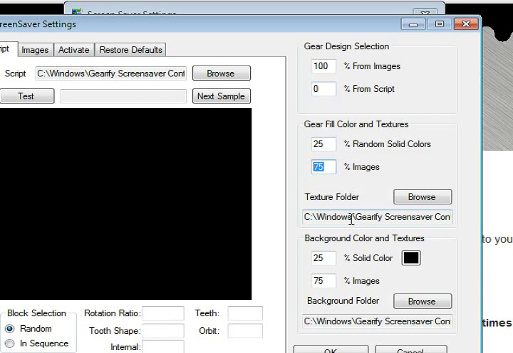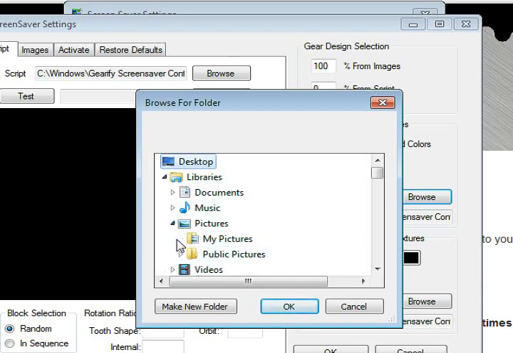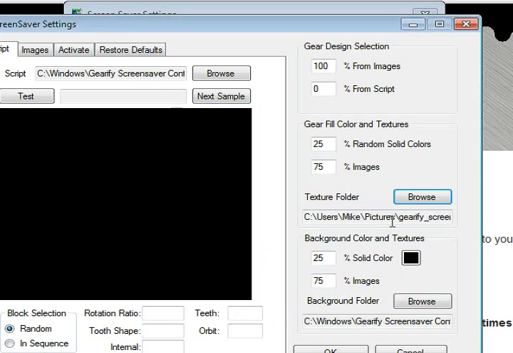You can customize where you keep your textures. So if you want to upload your own set of textures, you can put them all into a folder and then just click Browse, and you can navigate to wherever you have your folder. Here I have a textures file. Just click OK. There we go. So pretty simple. You just set the folder where it gets the textures from.